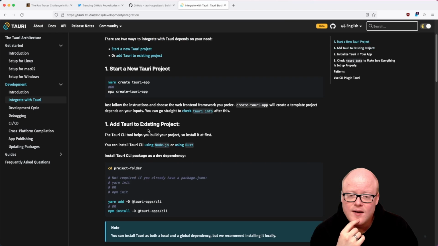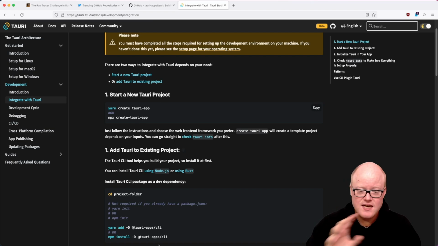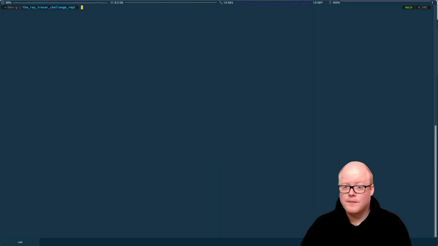I think I would like to first create a new one, just to see how all this works before I integrate it into our project here, our REPL. So let's take a look at this. Okay, there seems to be a script package called create-tauri-app. So let me open up a terminal here.